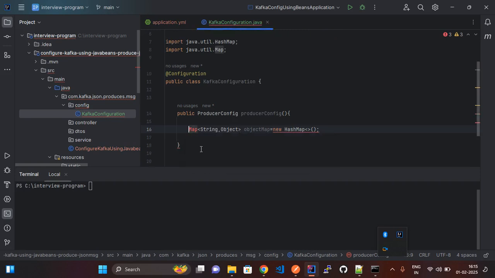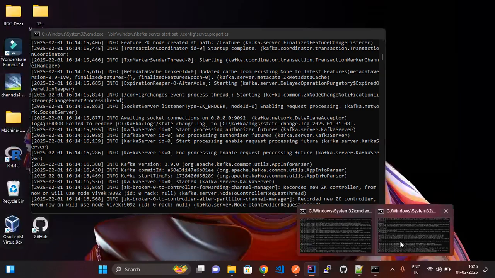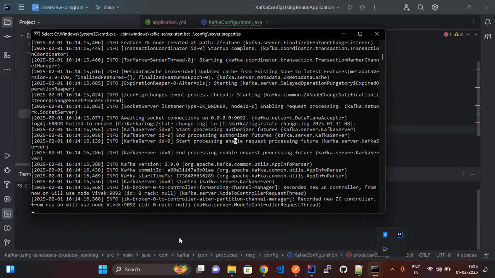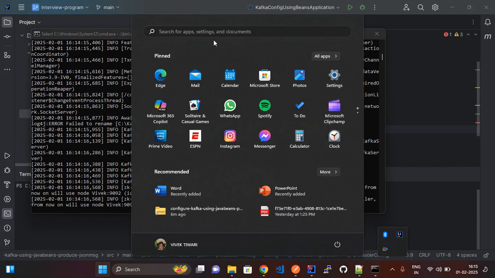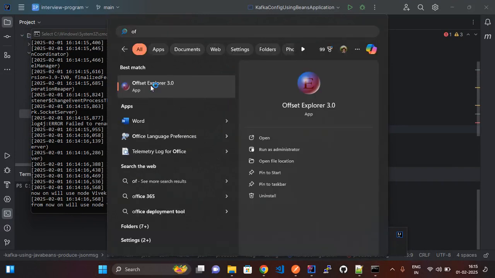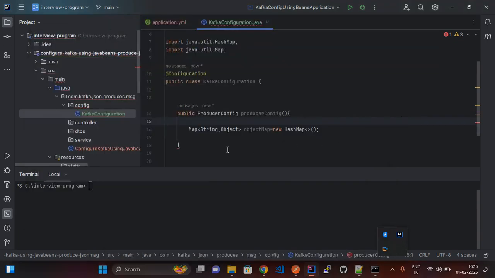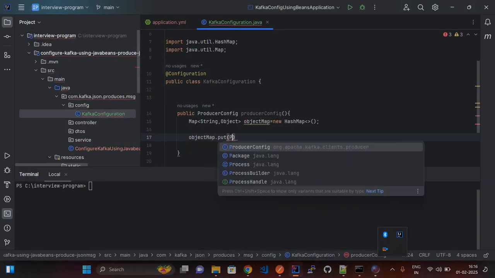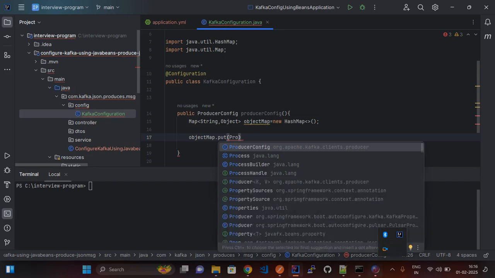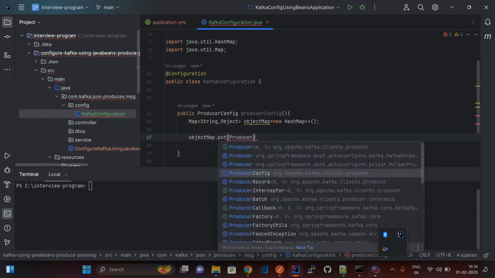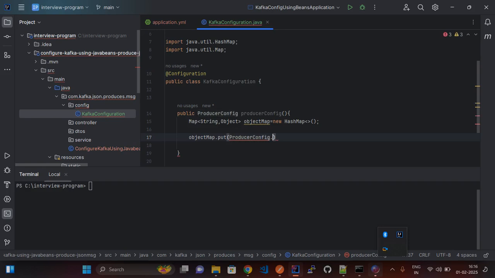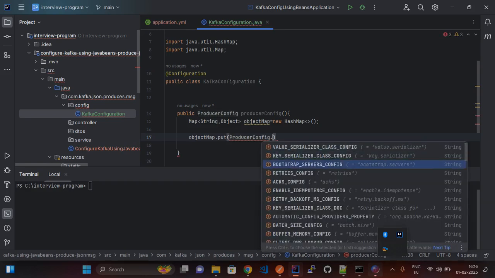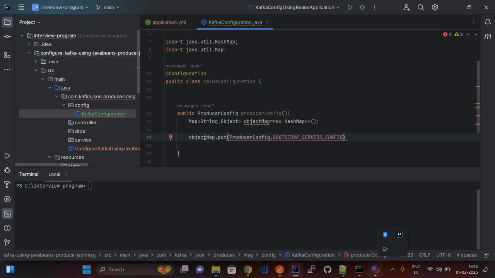Importing the class. Let's see our Kafka is up or not. Yeah, our Kafka is up. So let's open our offset explorer as well meanwhile. So now let's come to our IntelliJ. Here we are going to define the object dot put, producer config, producer config dot bootstrap server config.